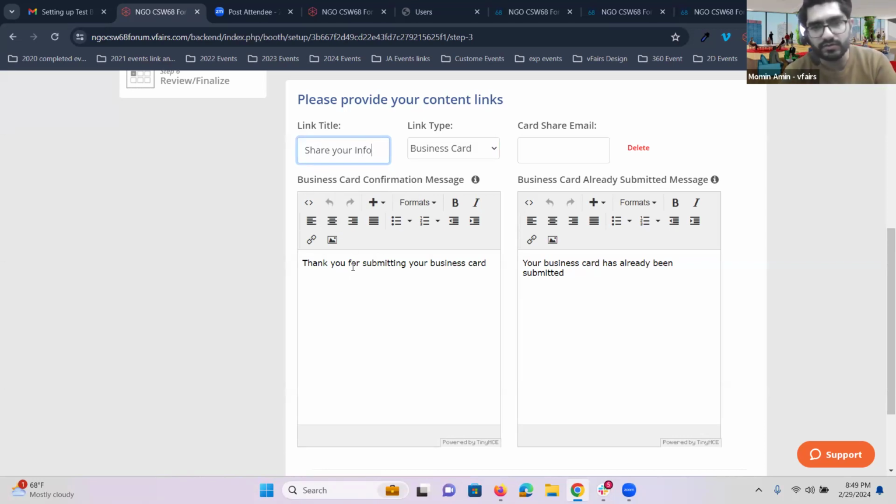And when they click on that, they can see this message, thank you for submitting your business card. You can change the verbiage according to your requirement. You can edit it over here as well. And there's another option, the business card already submitted message. So if they already clicked on that option and click on it again, then they can see the text over here, like your business card has already been submitted. You can change the verbiage according to your requirement.